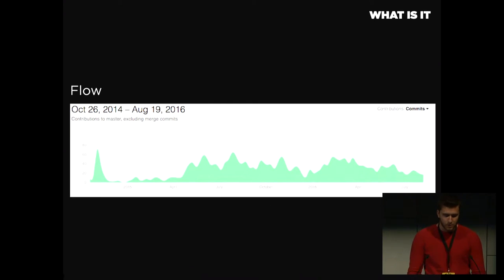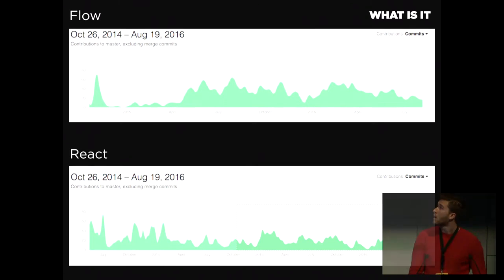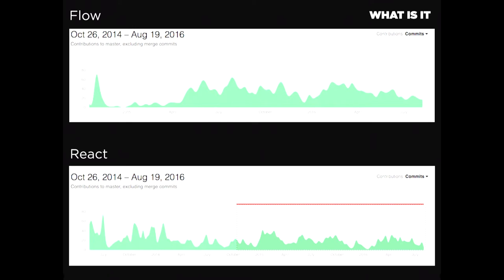Here you can see the contributions to master on the GitHub repository since initial commit. And it's interesting to compare that to React. Flow is a little bit more than half as young as React. The red line represents the lifetime of Flow. And we can see that React really goes out with a big bang, and the Christmas months are really busy. On the other hand, Flow has this huge spike in contributions, but then just goes into hibernation for a few months. But it's been picking up a lot of steam lately, and over the last 6 months, Flow has actually been more actively developed than React in terms of contributions to master.